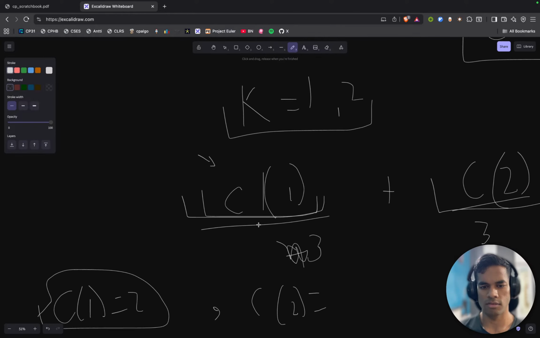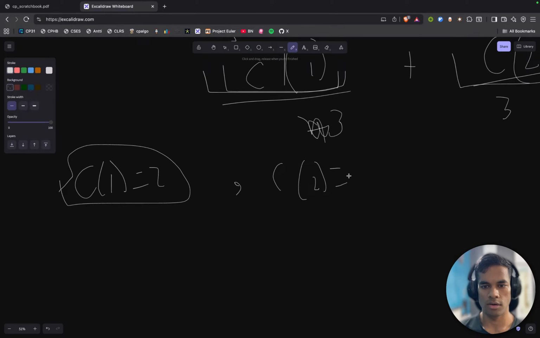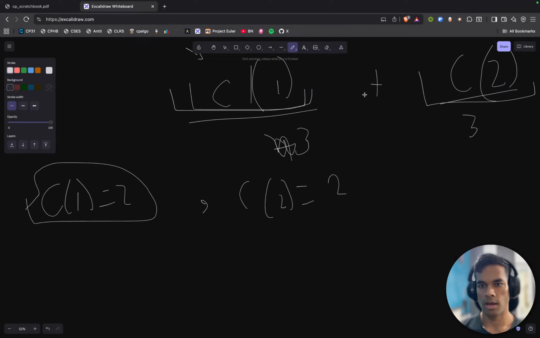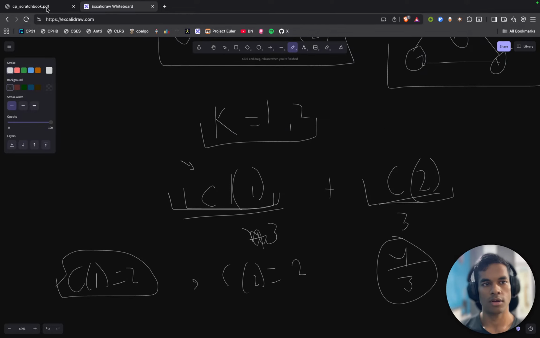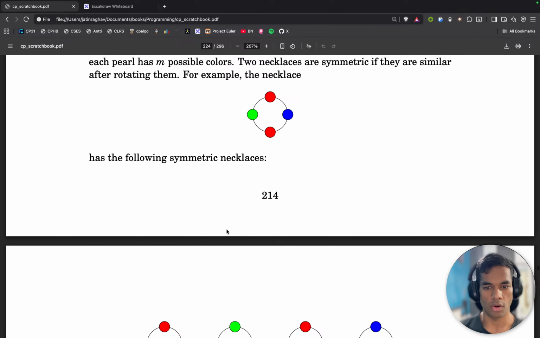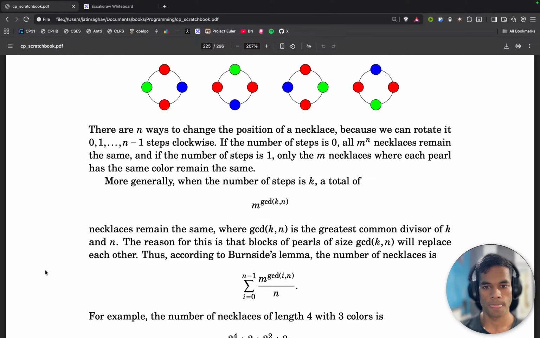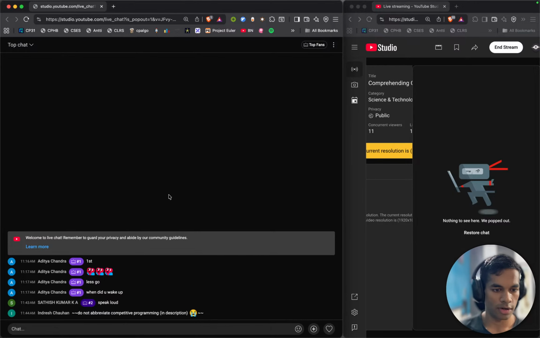In that case, C2 should also be equal to 2, and if we put them here, we would have 4 upon 3, which is not very similar to 4, the actual answer. So what did we get wrong? There is something that we do not understand here.